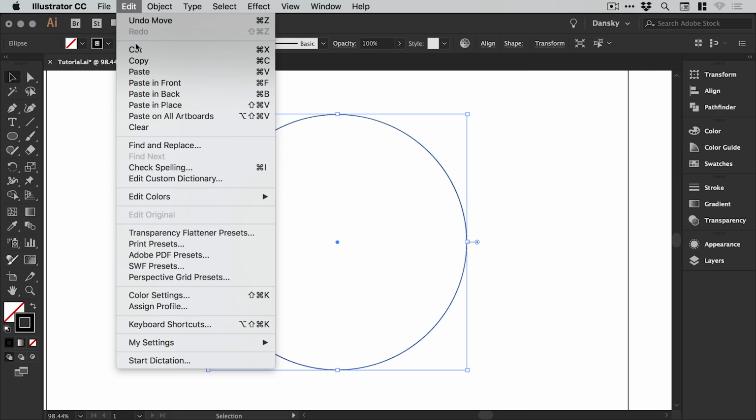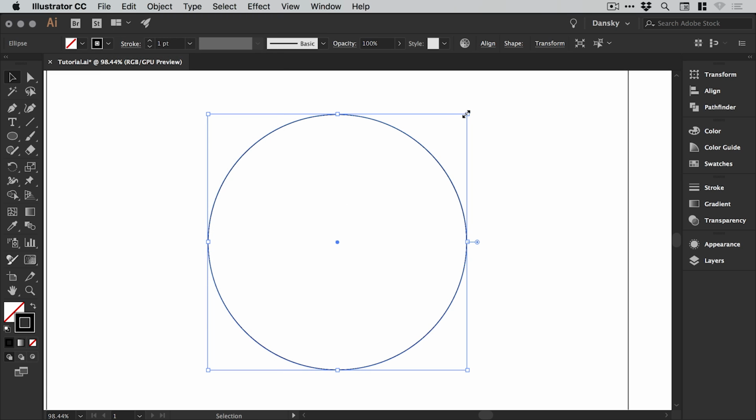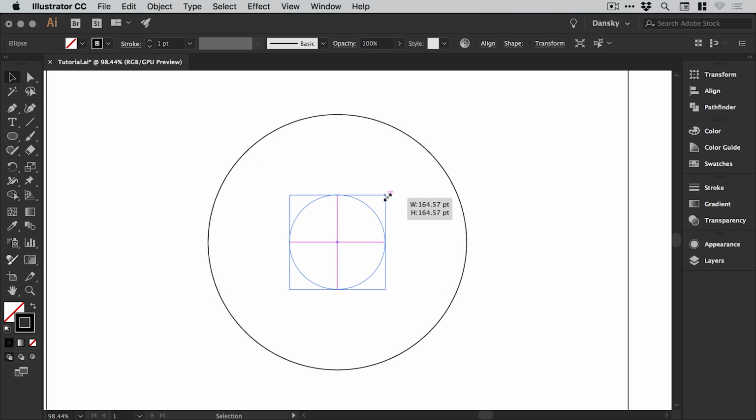Then go to Edit, Copy, Edit, Paste in Place. This creates another copy of that circle. And we can hold down Alt and Shift on the keyboard and left click from one of the corners to scale to the center. Now this area in the middle is going to be white. We're going to knock that out later in the tutorial so we can actually see through that.